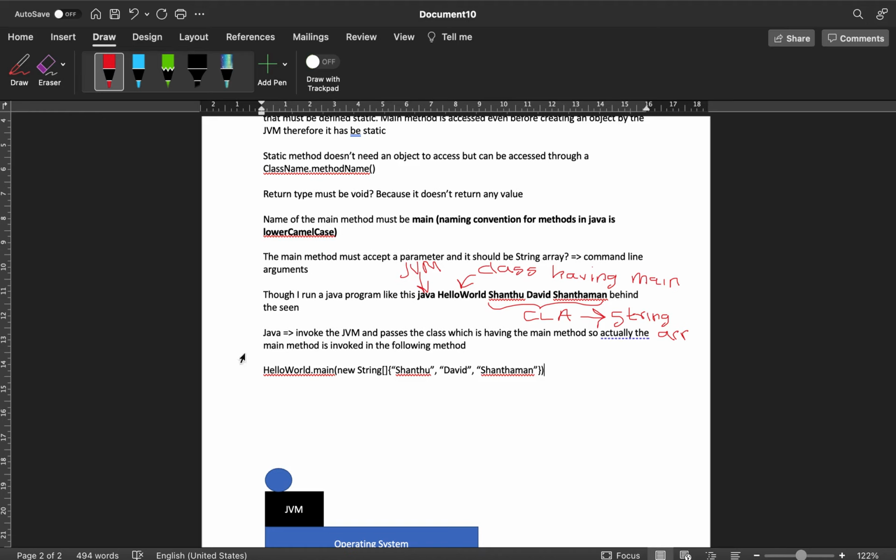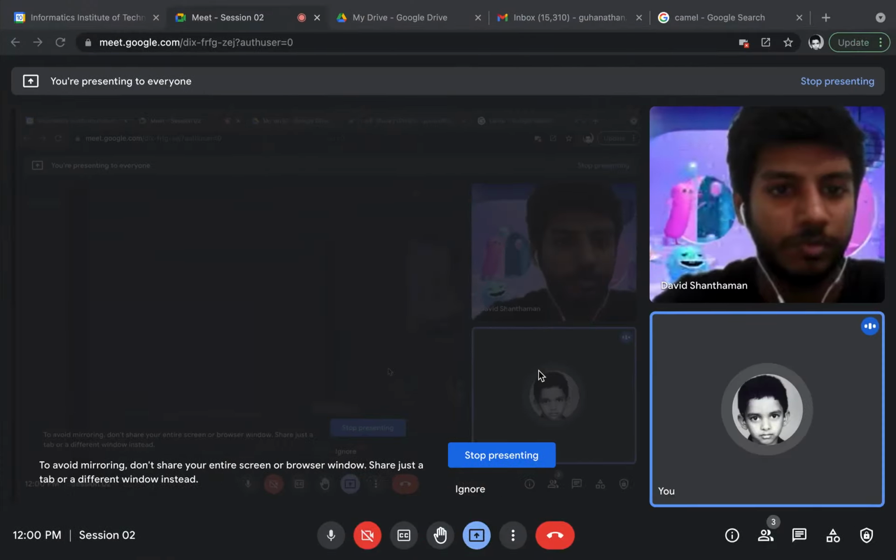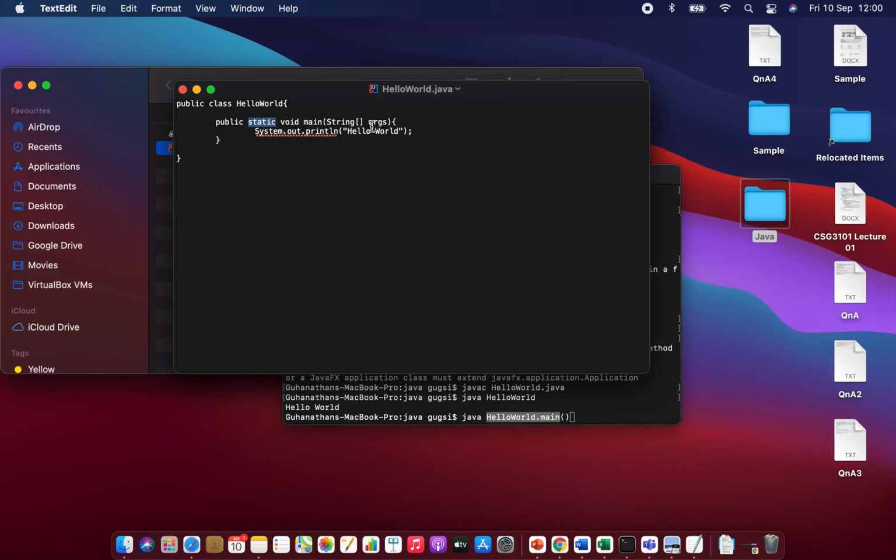Right? This is what happens. This is command line argument. This command line argument is what is stored here. So if you want, you can do this: System.out.println and print this array. I should not be giving it within double quotation. If I give it within double quotation, the args will be printed. I don't want the args to be printed. I want the value in the args to be printed.